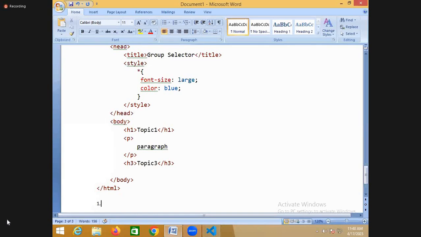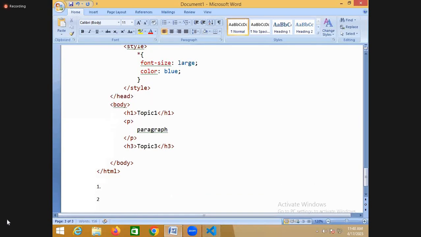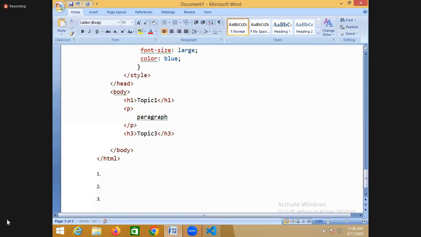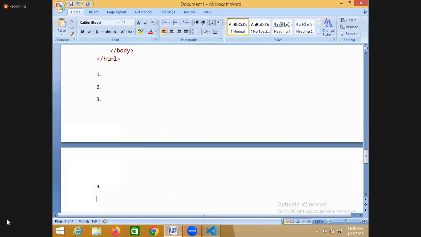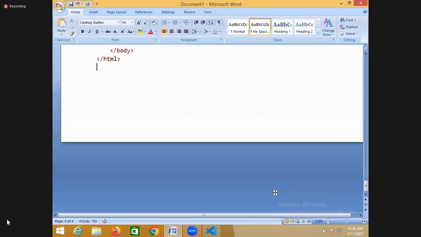Now, how many types of selectors are there? The first one we have seen is the element selector. The second one is the ID selector. The third one is the class selector. The fourth one is the group selector. The fifth one is the universal selector. Then next, in the last class, I talked about working with colors. We have seen color.